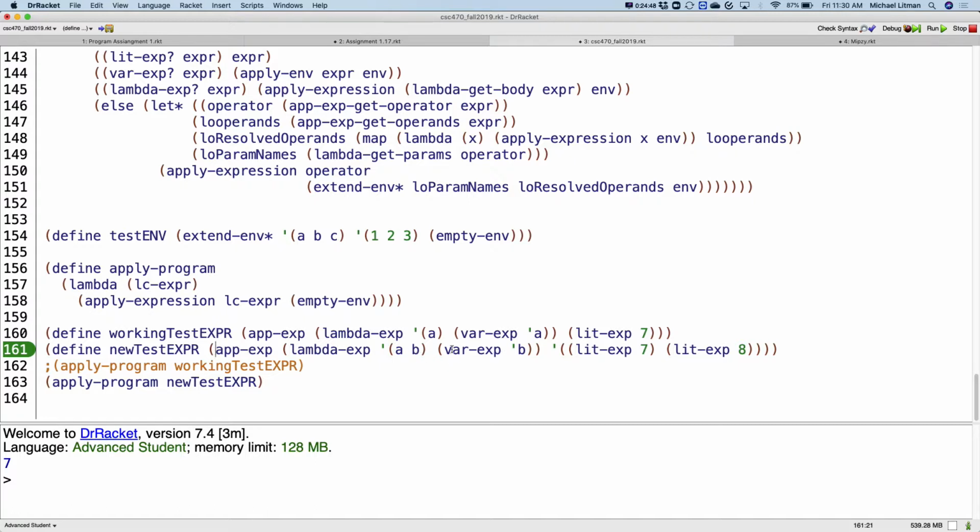And the body of that is just var expression B. So this is going to take in a 7 for A, an 8 for B. It's going to bind the 7 to the A. It's going to bind the 8 to the B in an extended environment. Then it's going to execute the body. It's going to be a var expression. It's going to resolve the B down to an 8. That's what this should do.